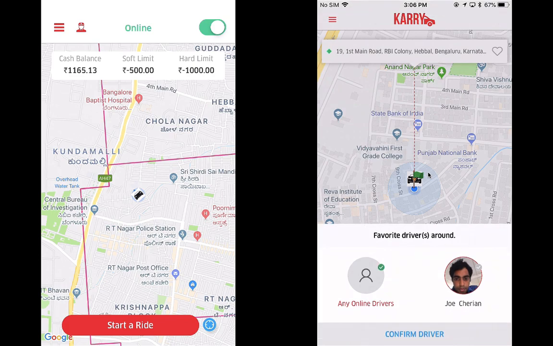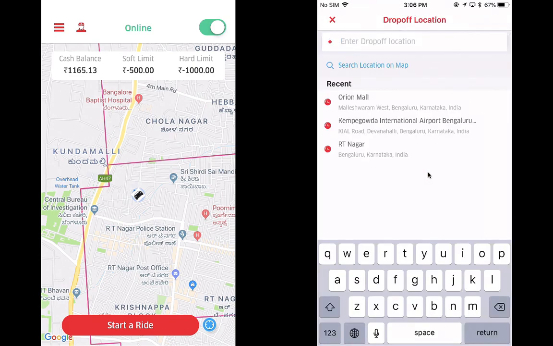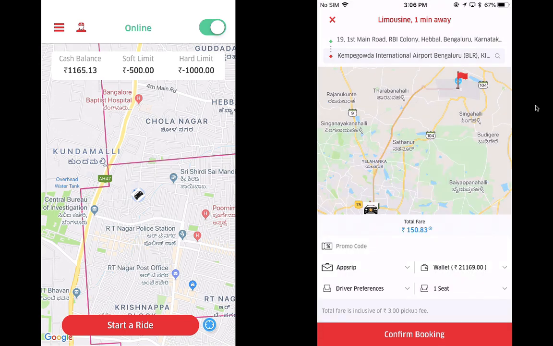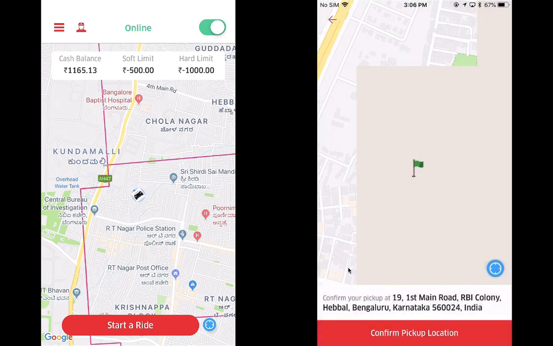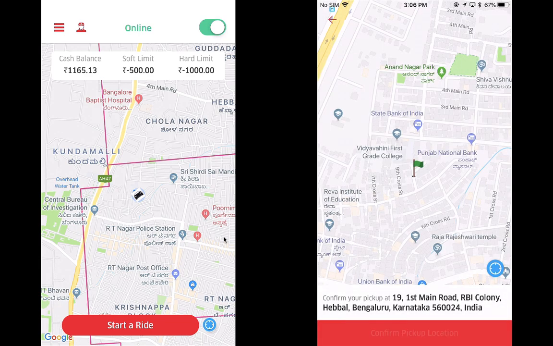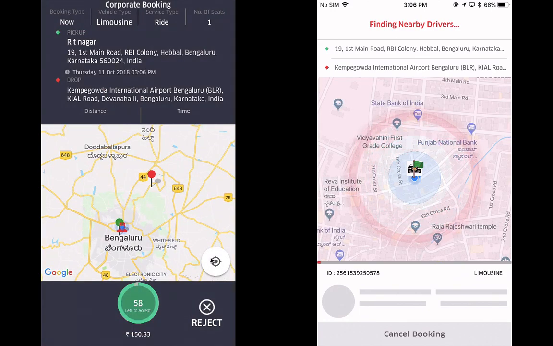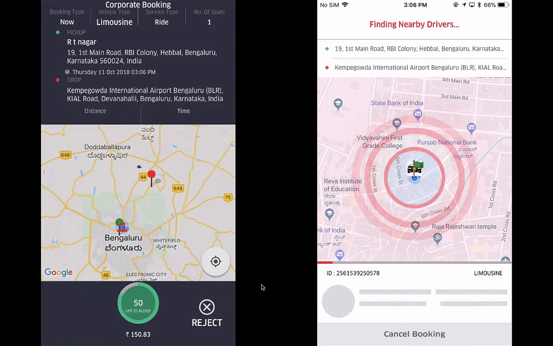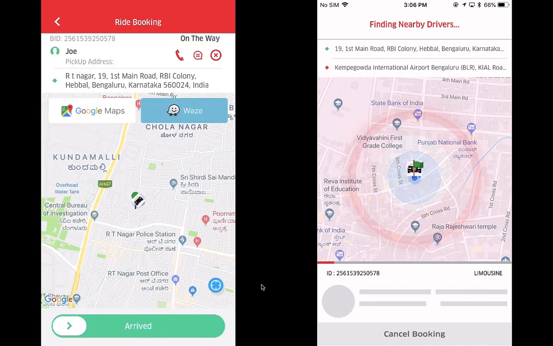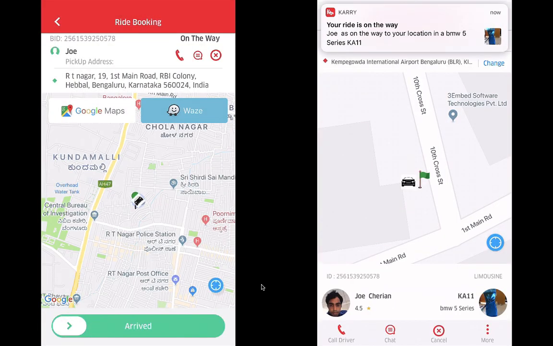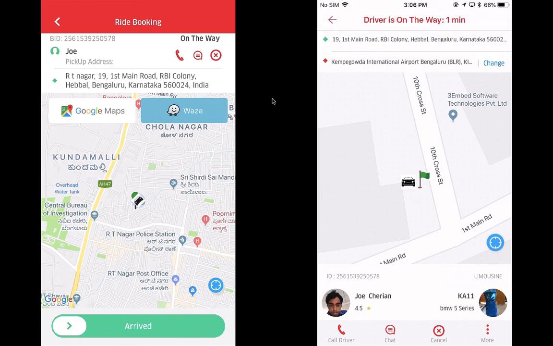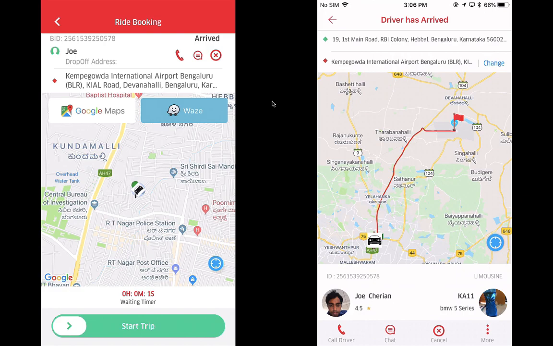So in case of a corporate booking, I will choose my pickup location as my current location and my drop-off location as the airport, since it's allowed on the application. So as you can see, I've selected my corporate profile, and I say confirm. Now the driver will accept the booking, and as you can see, the driver can see that it is a corporate booking on the top of the screen. The driver has now accepted the booking, and the customer gets a notification. So in case of a corporate booking, the amount or the price for the booking gets deducted from the corporate wallet.